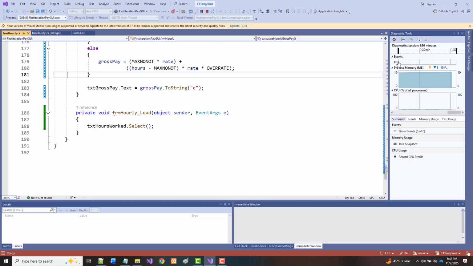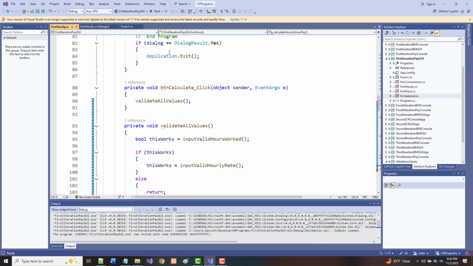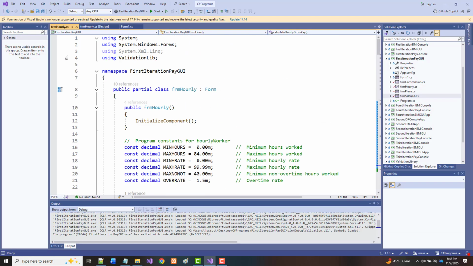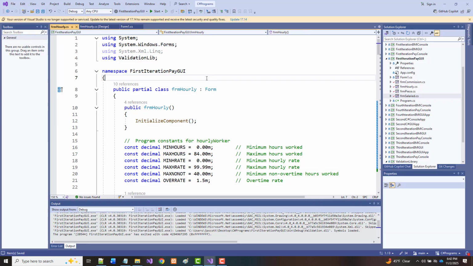So I have now created my first iteration of this. But as I mentioned before, there are a lot of ways, I believe at least, that this can be improved. File, save all. What I mean is there's a lot of duplication taking place in here, and I'm going to see if I can get rid of some of that duplication as we go on. That'll be the next thing I'll be doing in just a couple minutes, and I'll see you then.